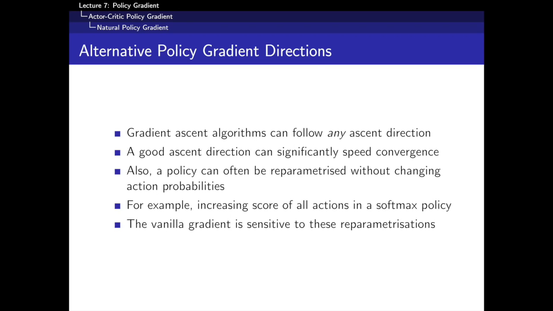it's possible to pick a value function approximator that doesn't introduce any bias at all. In other words, despite the fact that we don't have the true value function, and that we're approximating the value function, we can still follow the true gradient. We can be guaranteed to follow the true gradient with our policy updates. And that approach is called compatible function approximation.